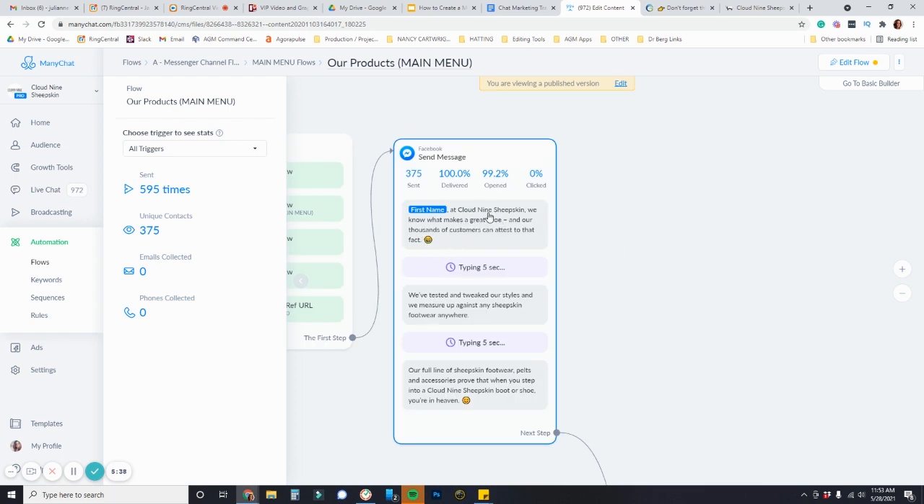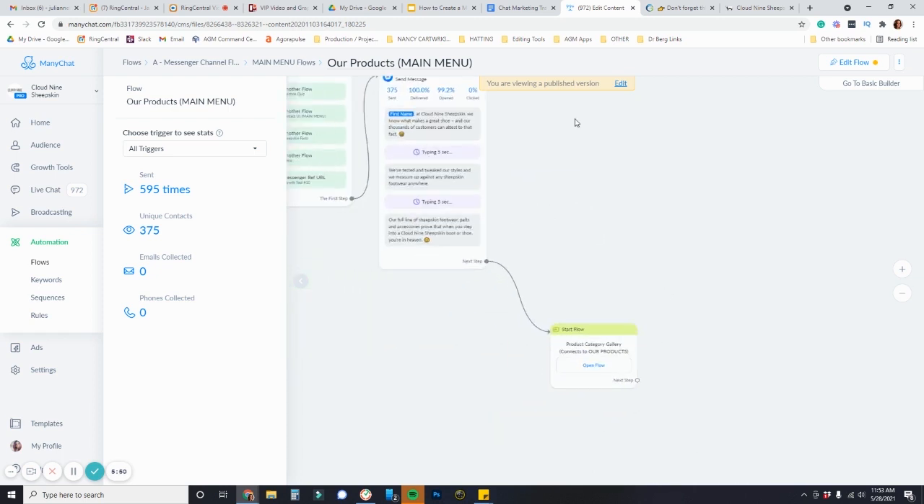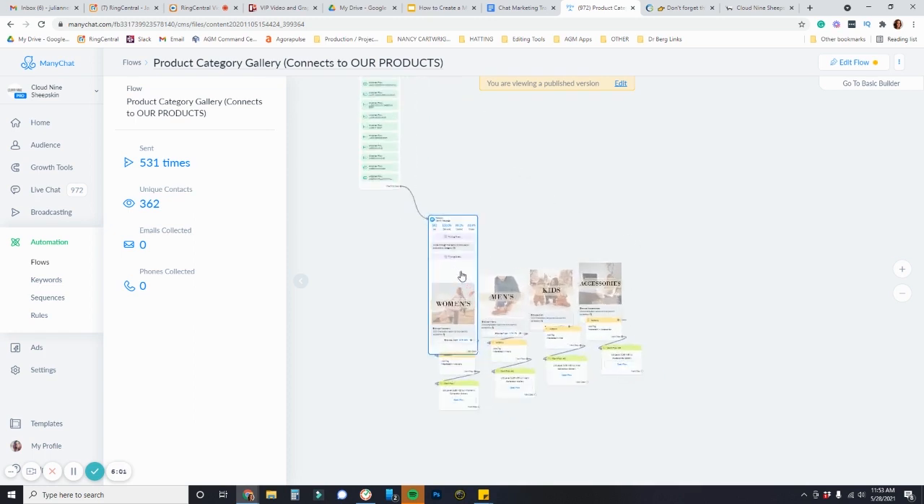So the beginning message though is, I believe, copy I got from their website. And it just says a little bit about Cloud9 Sheepskin, and we know what makes a great shoe, and we've tested it and tweaked our styles, and we're great, et cetera, et cetera. And then because this flow is so complex, I had to separate it, but it connects automatically to another flow. That's what that is here. You don't have to click anything. It just goes and opens this up.